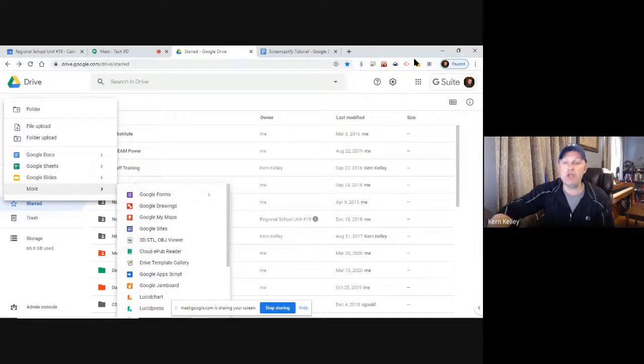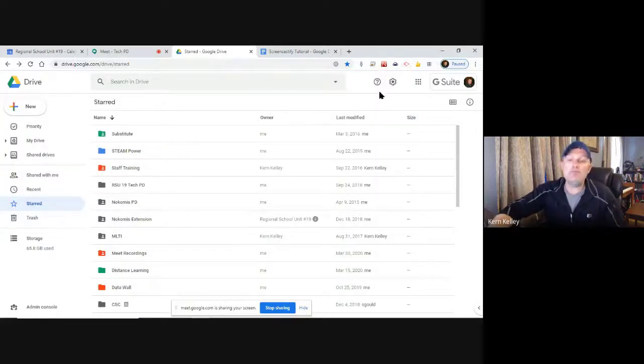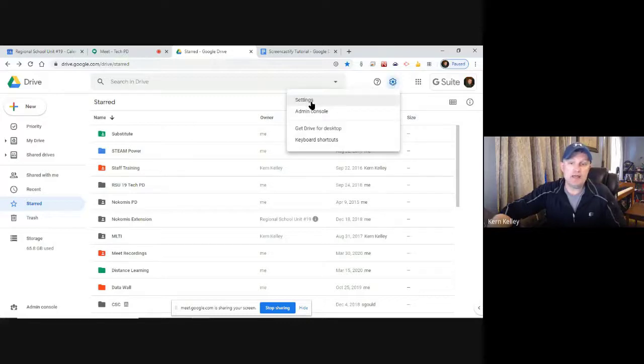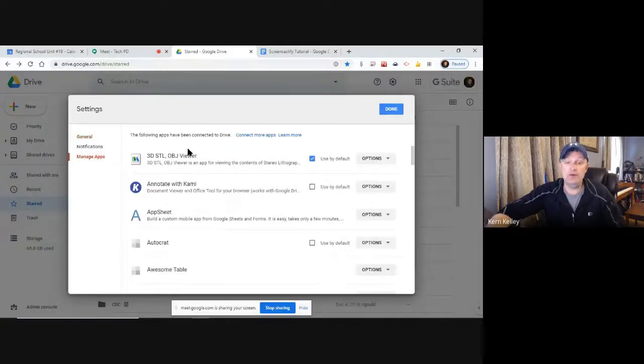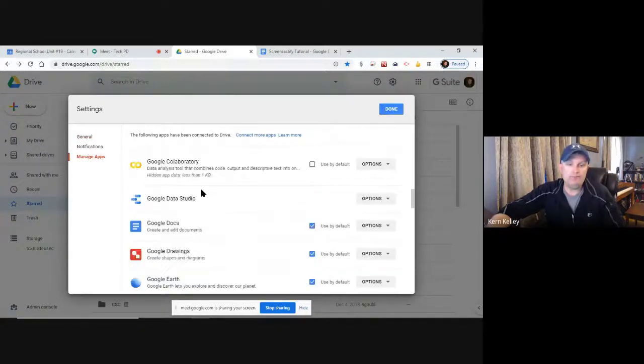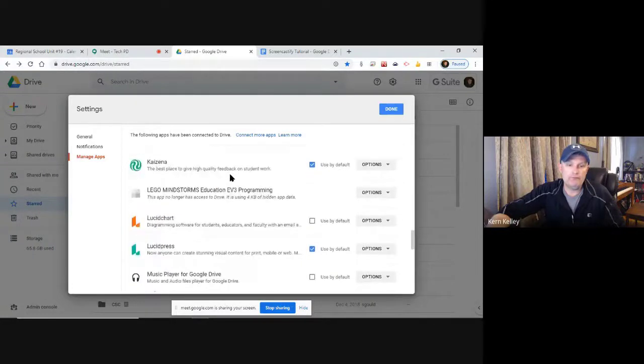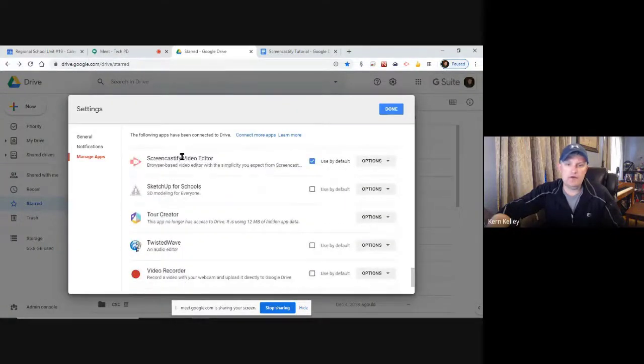So if I open up a video that I created, let me show you where they all are. If I click up here in Google Drive in the little gear on the upper right, go to settings, manage apps. These are the apps that I've added, like Screencastify, for example. Here are all of them. And I can come down here and see where Screencastify is. There it is right there.